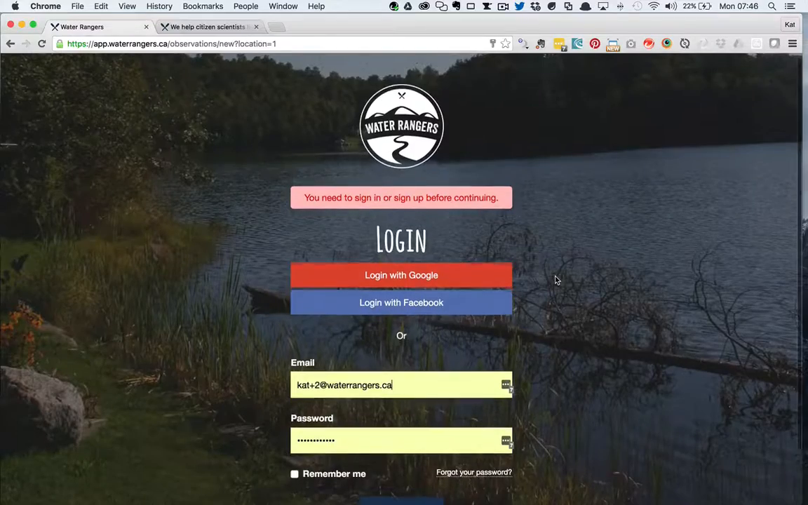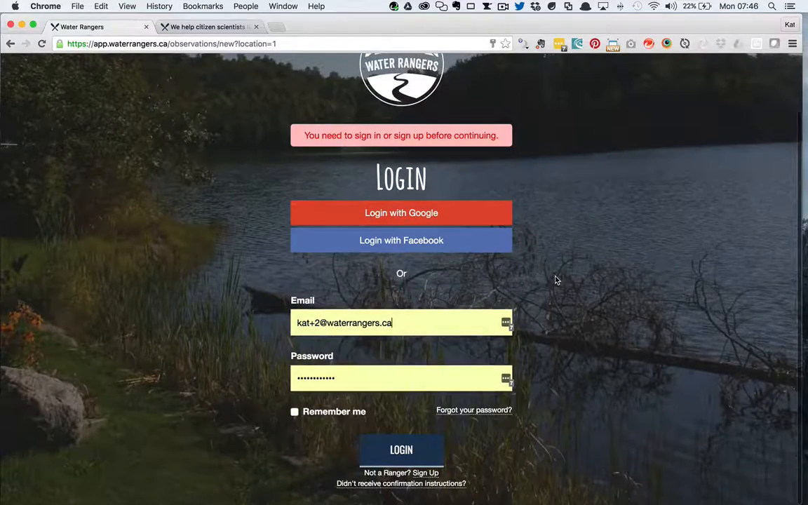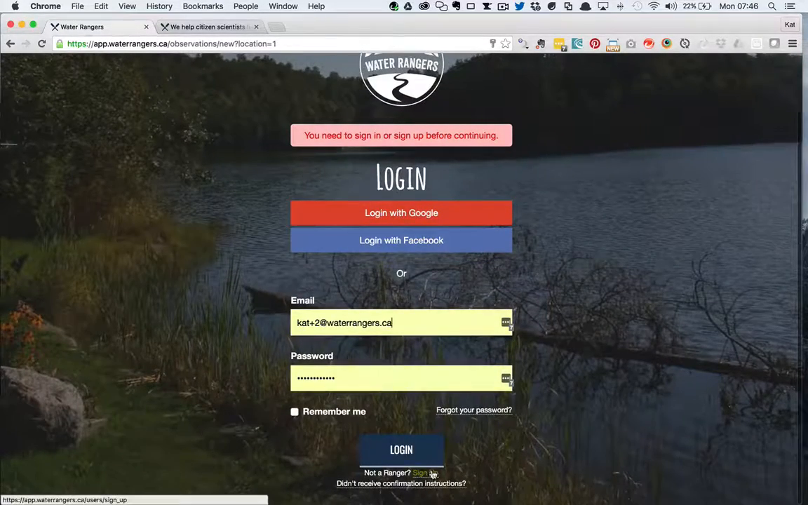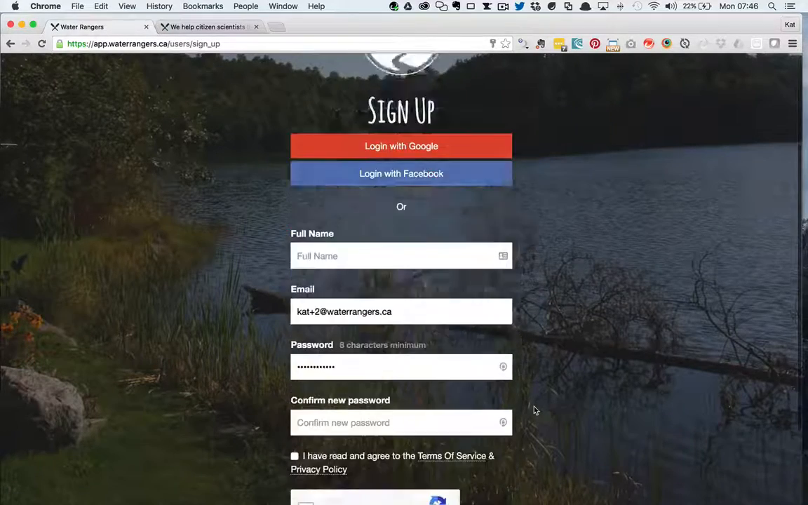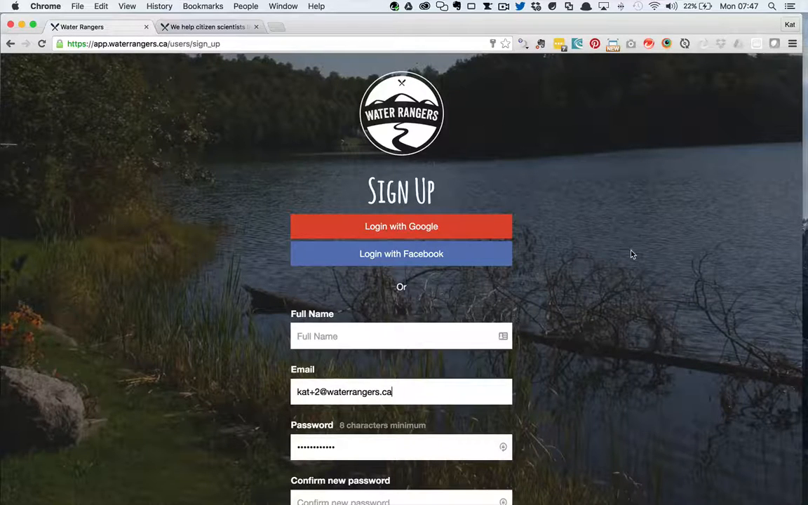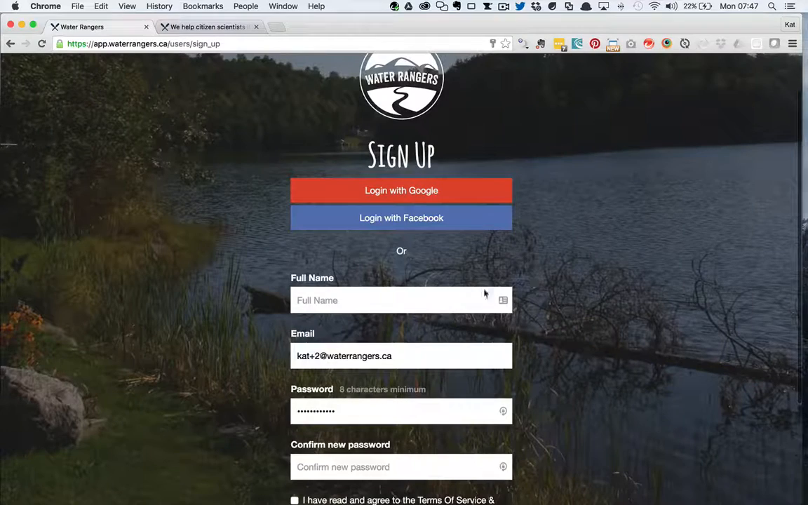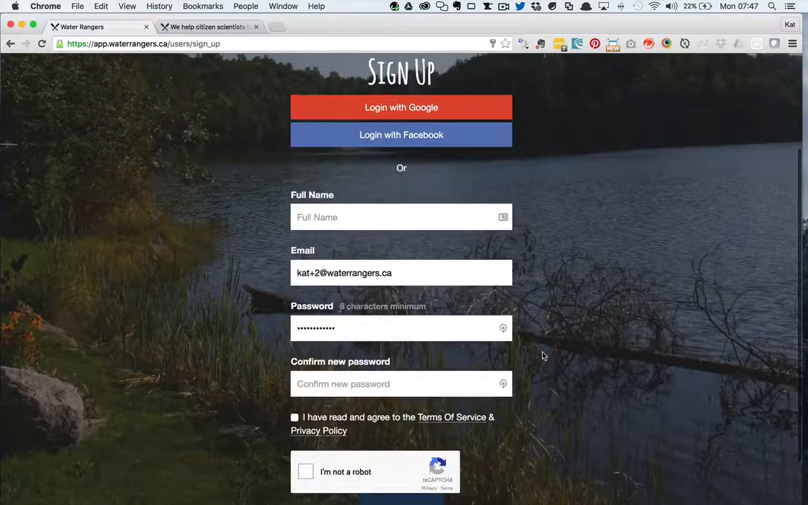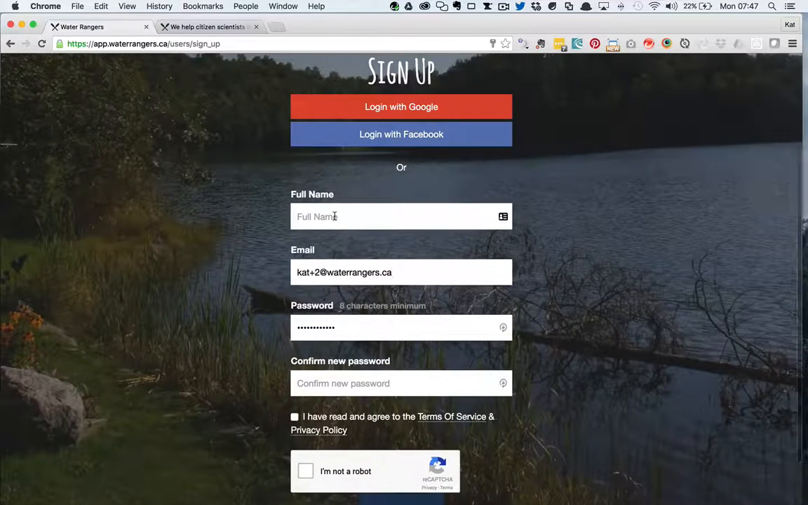Now, if you haven't signed in before, you have to sign up. And there's a little button below. So there's 3 ways you can sign up. You can use a third-party login with Google or Facebook, and we don't store any of your password information. We just use it as a way to authenticate you. Or you can fill out this short form. Now, if you fill out this short form, then you will need to do an email confirmation.